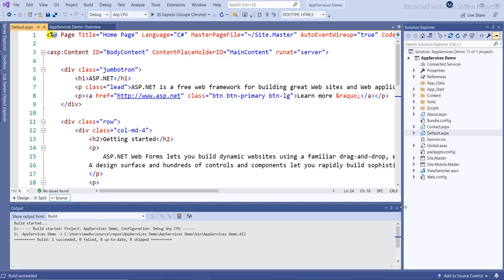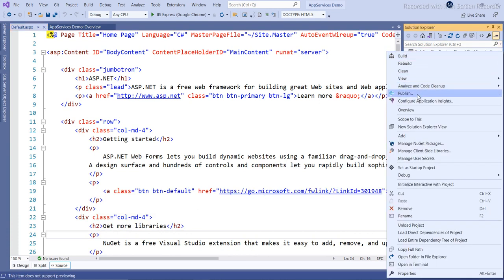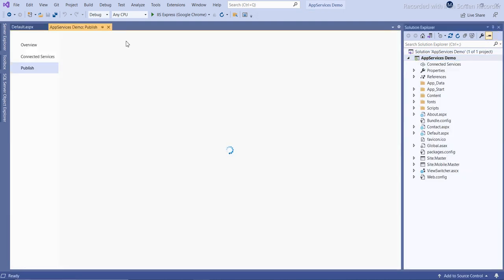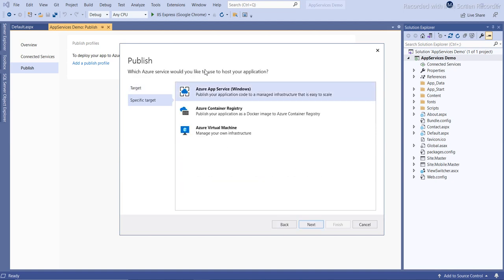So how do we publish that using Visual Studio 2019? Right click on the project and here is the option called publish. It will take us to a page that asks where are you publishing today? We want to use Azure to publish. Now it will ask what Azure service you will be using to publish your application. We want to use Azure App Service and click next.